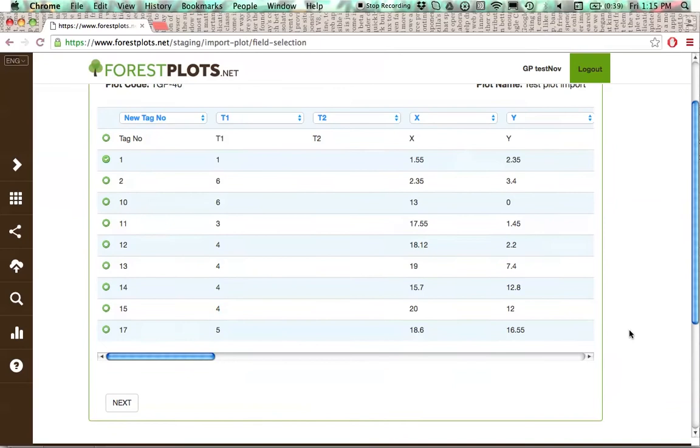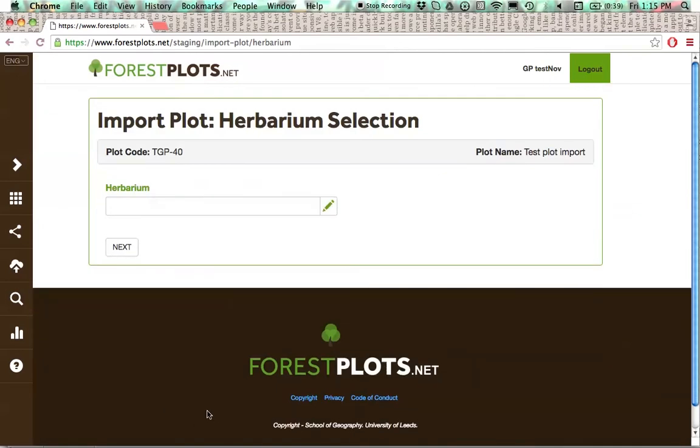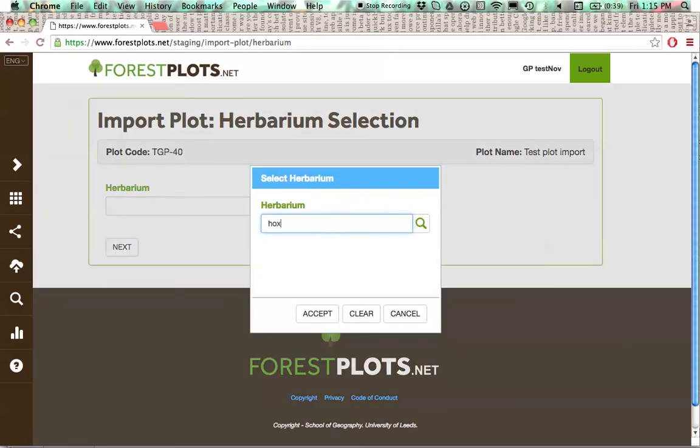Okay, with this plot we've got vouchers with this census which we're uploading. This isn't an essential requirement. You might not have vouchers in your plot, but here we have them, so we'll match them. Okay, all our column headers are correct, so we'll go to the next stage.